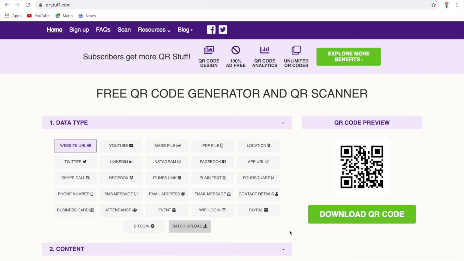To create any QR code, there are many websites available on the internet. So I'm going with qrstuff.com here. This website designs very basic QR code. So let's start with this.